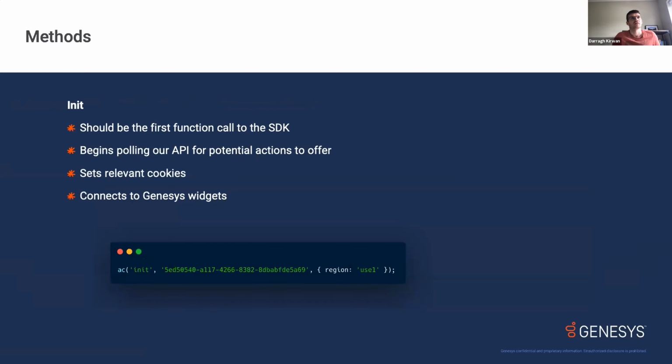I'll get into a couple of the methods. So AC init is pretty self-explanatory. It's used to initialize our SDK, and you pass in your organization ID and the region that you're working in. We use that to make sure we hit the right API. This is the first function call you'll make to our SDK. It begins polling our API for potential actions to offer, like I said in the last slide. It sets the right cookies and it connects to Genesys widgets. So all the products are working together in sync there.